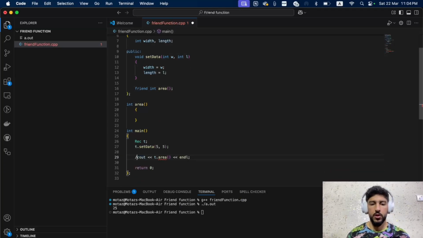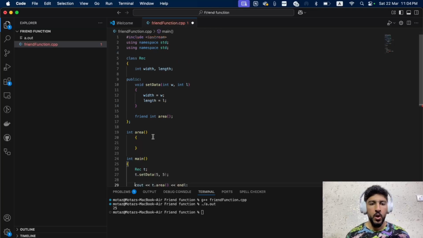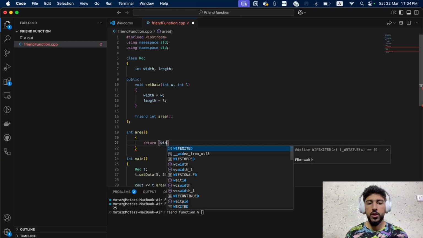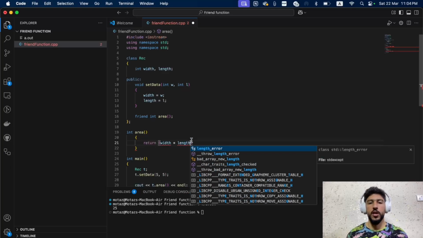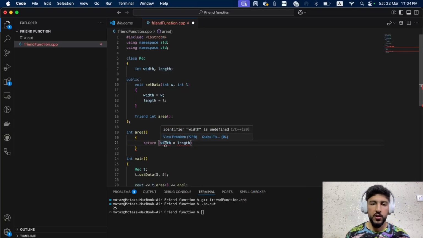Let me comment this out for now. Or okay, keep it for now. So this is a friend function now that we define. But now this function is a friend function, that doesn't mean we can do this. We cannot do return width multiplied by length. Okay, why is that? Because as you can see, there's an error.